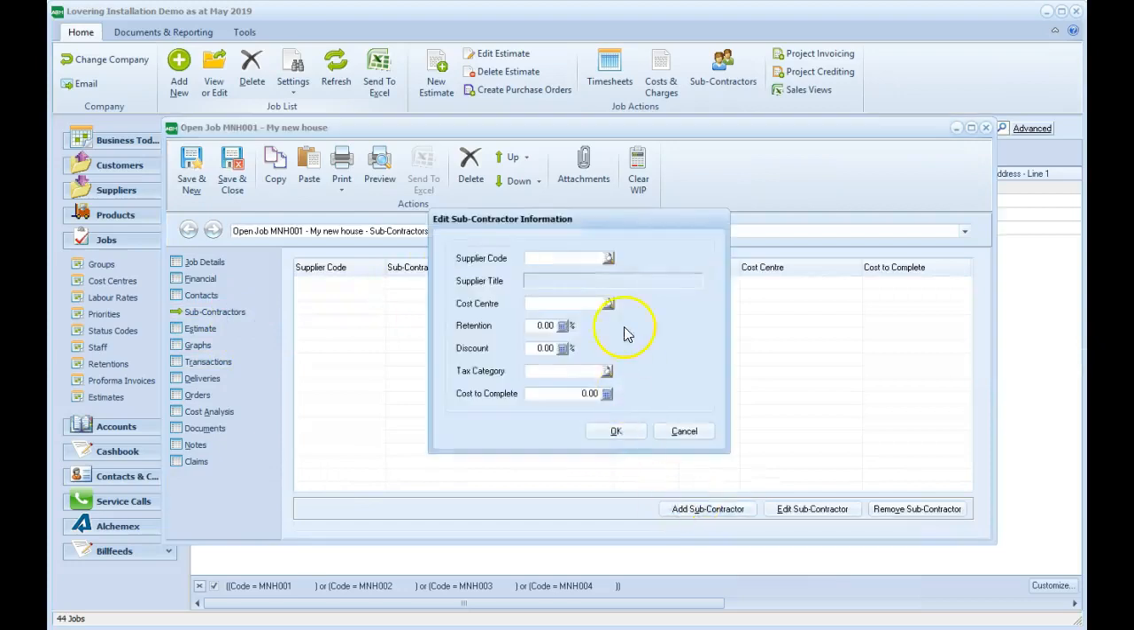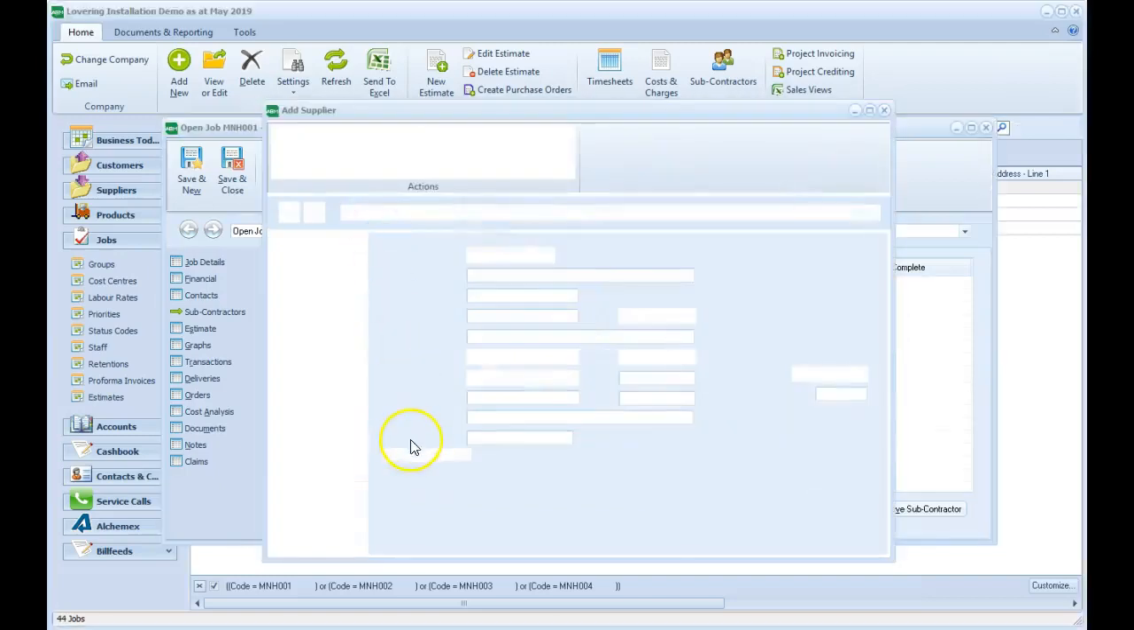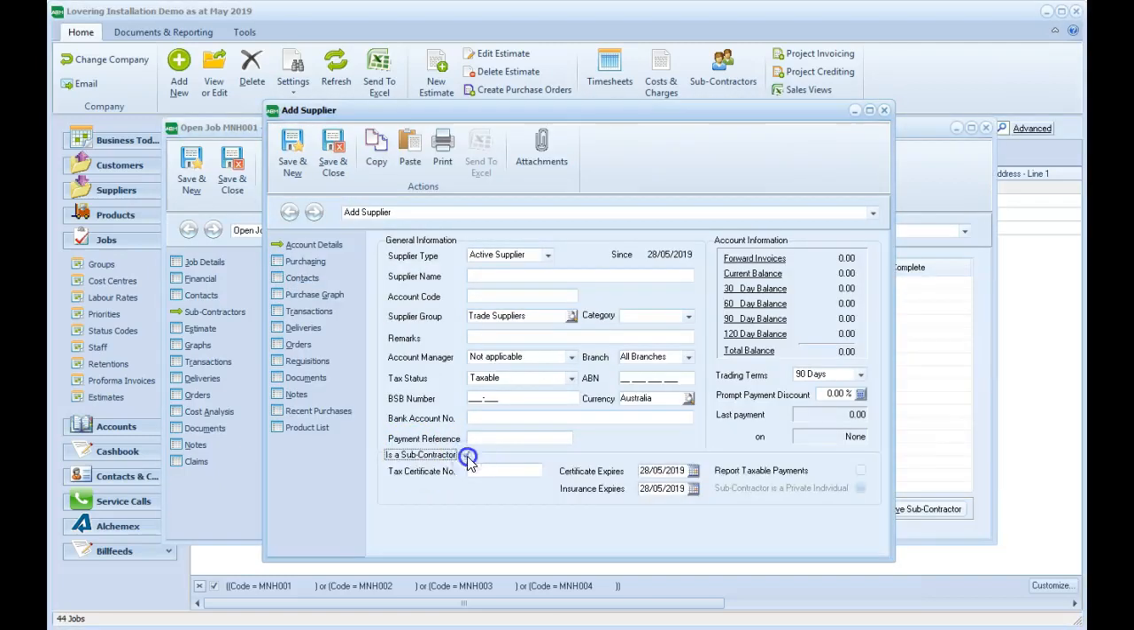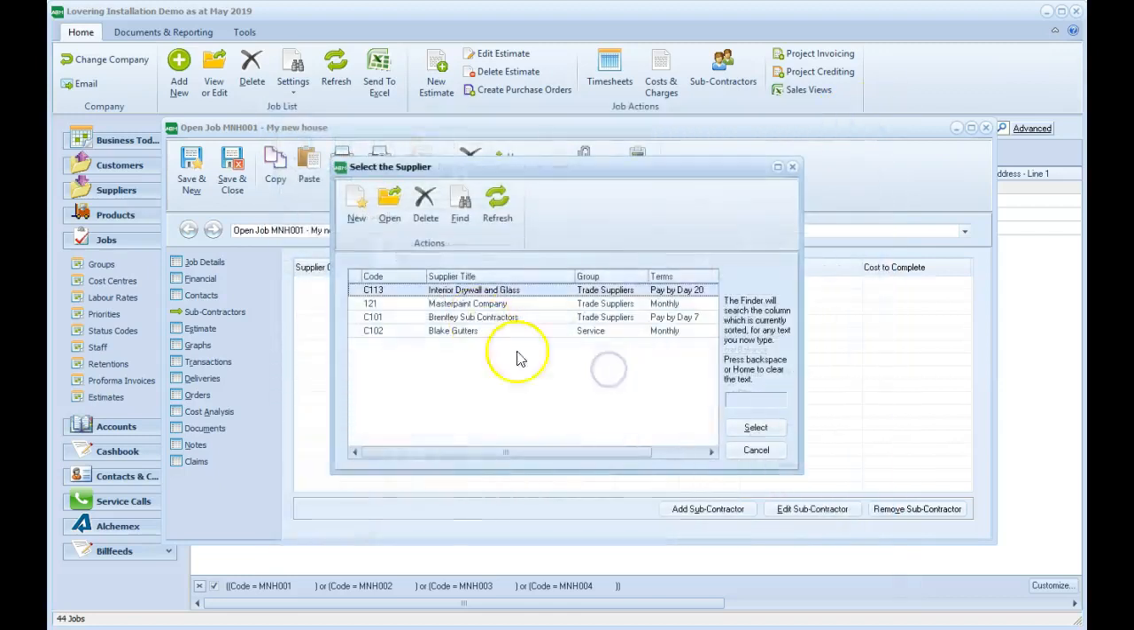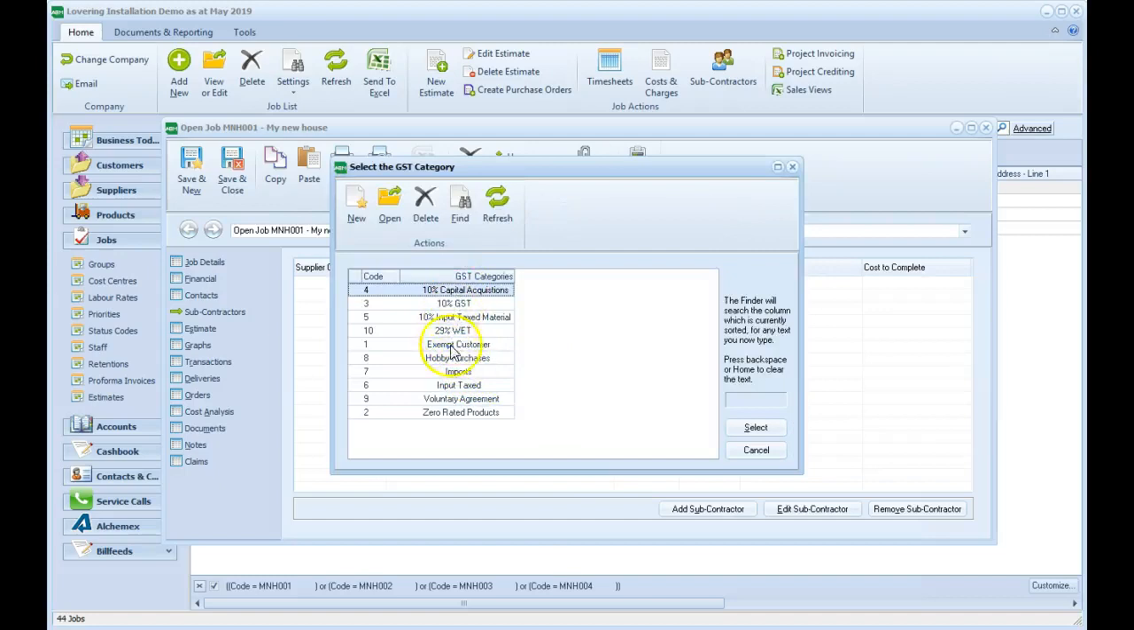Subcontractors. Subcontractors are subsets of suppliers. You need to set a supplier as a subcontractor in the supplier list when you open up the supplier. Subcontractors can then be added to specific jobs with a retention amount, discount, cost centers, and cost to complete. The ATO has taxable payment returns, and this looks at payments to suppliers marked as subcontractors.